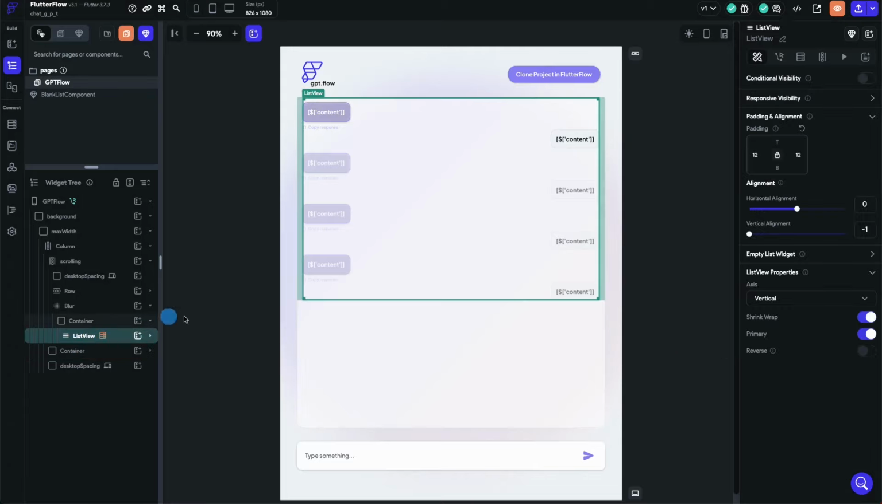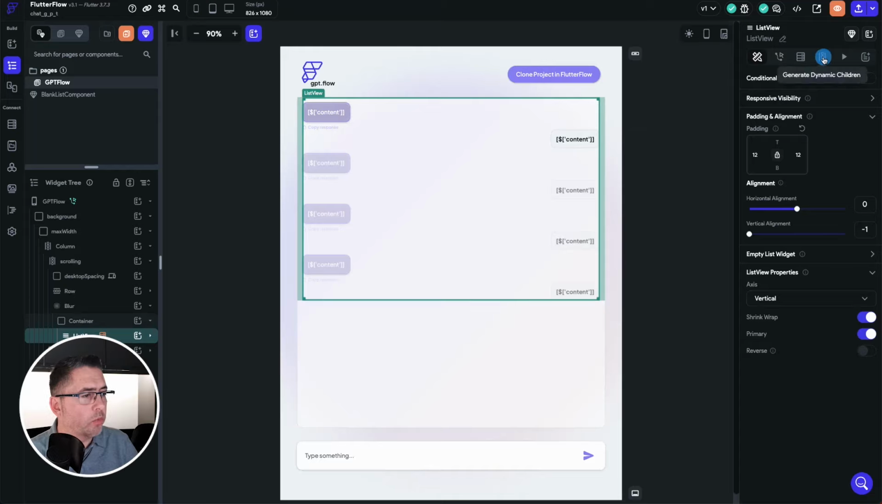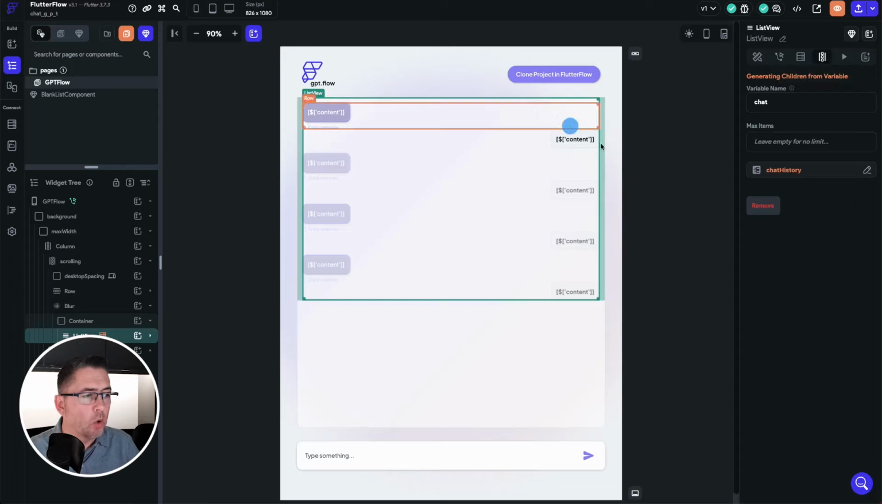this is where we're now going to be displaying the content that comes back. So you can see here on the right hand side, we've got the generate dynamic children. We've got a chat variable. So each one of these will be a chat, populated in the variable of the chat that comes back. And then that's all from our chat history.